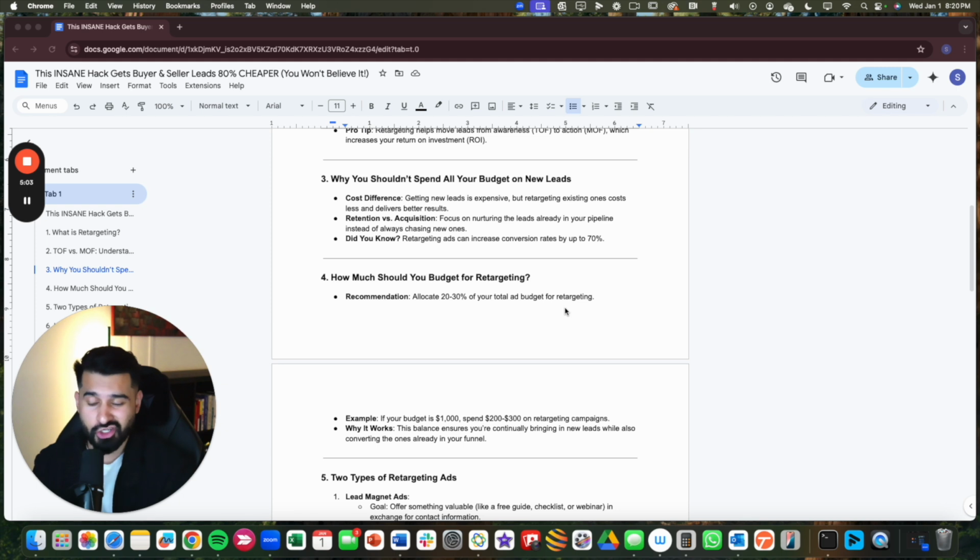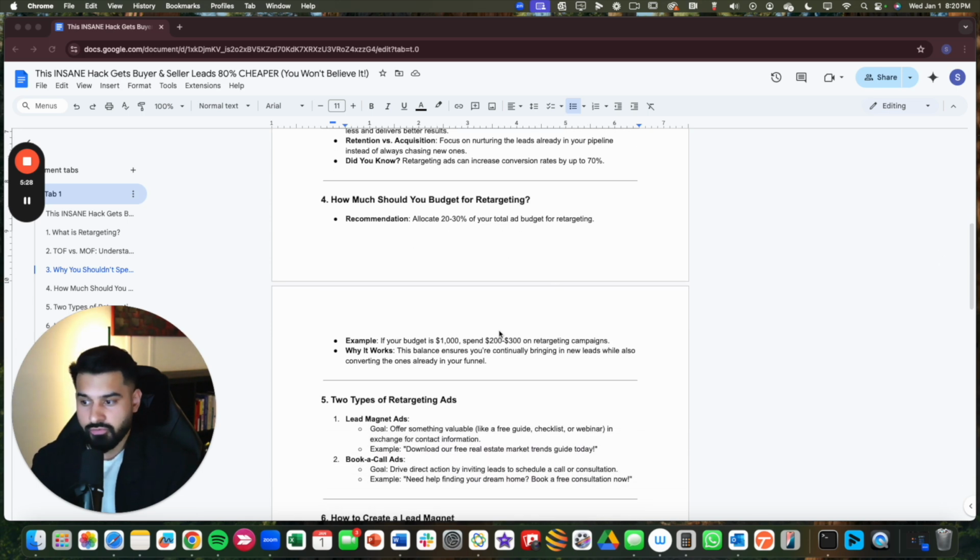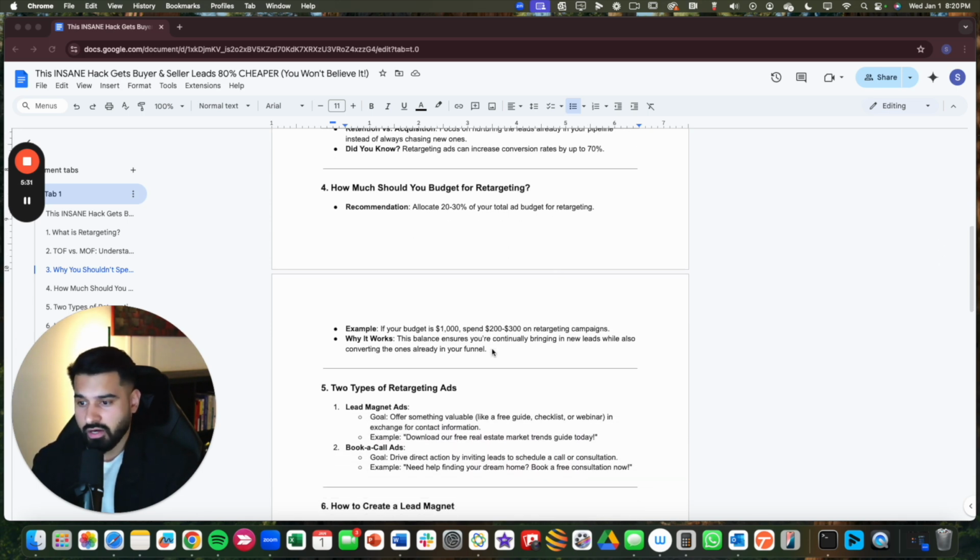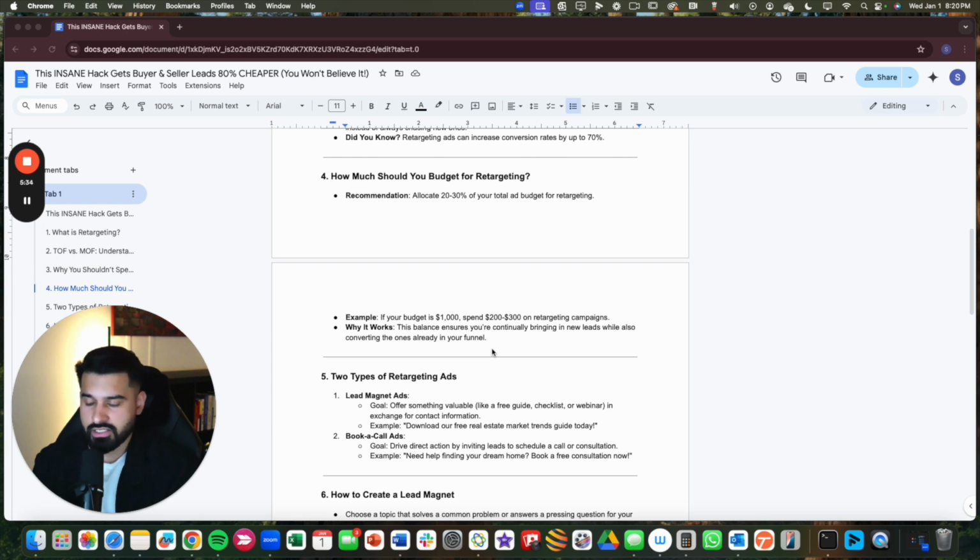For those of you that are just starting out your lead gen journey, 20 to 30% would be the rule of thumb. And fair warning, you do want to start retargeting once you've already generated at least a couple hundred leads, because otherwise you'll be hitting a list that's too small and it won't be potent enough. And it won't even spend enough money for it to convert into a possible customer. So, for example, if your budget is $1,000, you want to spend $200 to $300 on retargeting campaigns. And why, again, it works is because the balance ensures that you're continually bringing in new leads while also converting the ones that are already within your database, within your CRM.